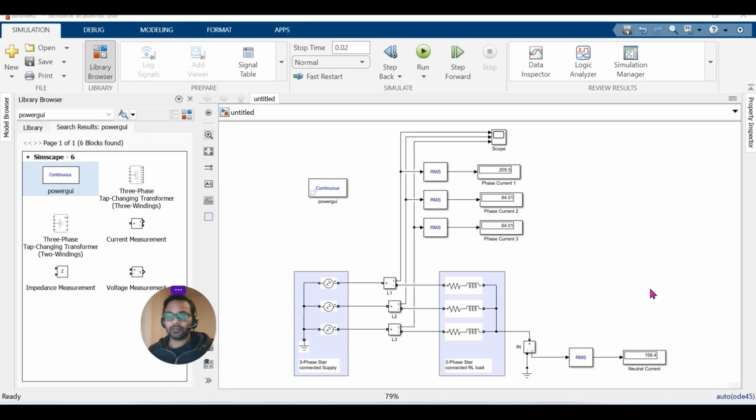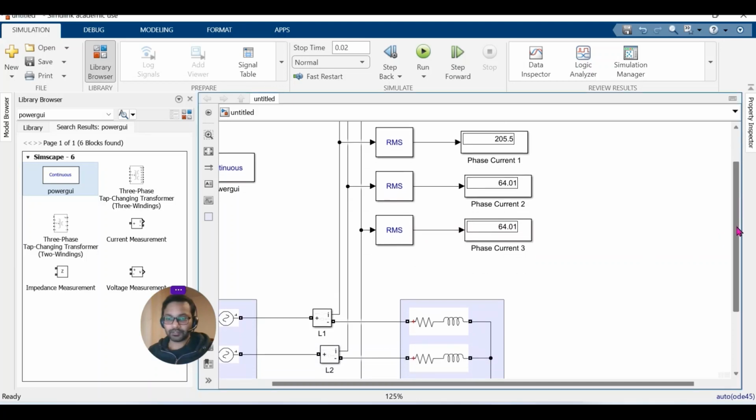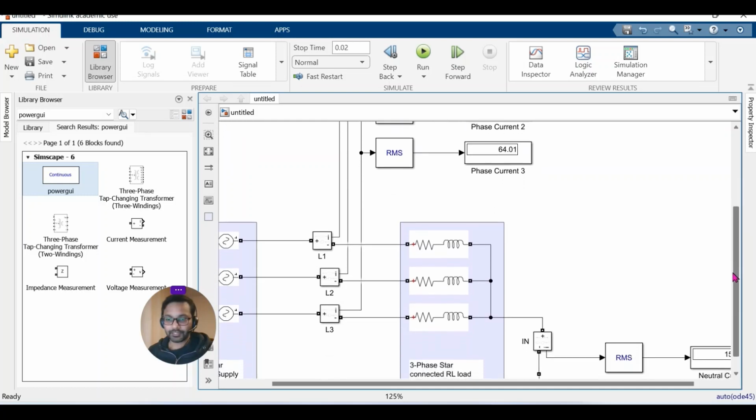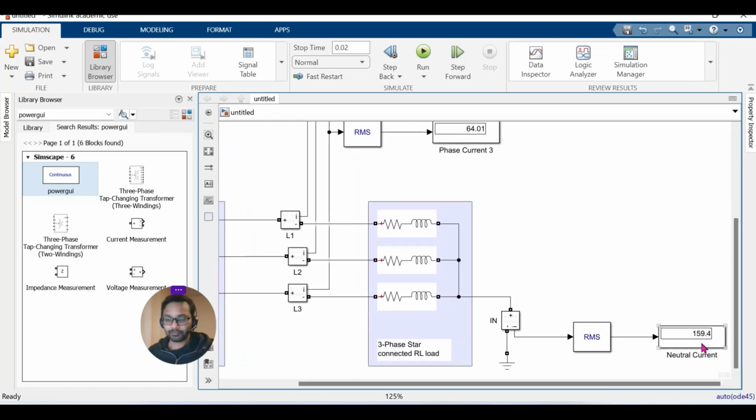So we are getting the phase currents to be 205.5, 64.01 and 64.01. Okay, so these are the phase currents. And what about the neutral current? It's coming out to be 159.4 amperes.